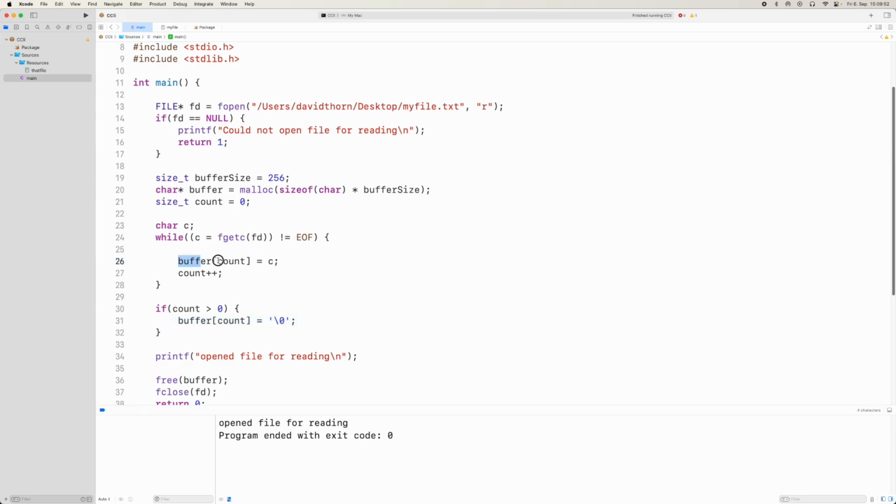Remember, when we've set this, we've done count++ to be the next position always. So we know we're safe to set this as \0, which will tell any printf that we're going to do, where we print out the buffer. So at the end, once we have this one buffer, we're going to print it out.